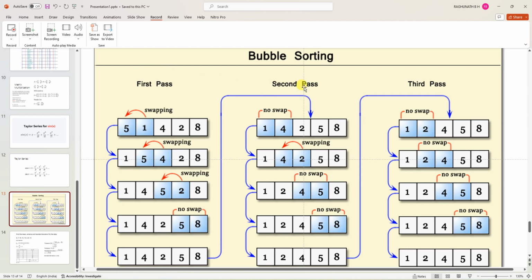For the first pass, second pass and third pass, in the C program you have to use a nested for loop. Again compare the first number to the second number. The first number is smaller, no need to swap. Again compare the next: 4 is compared with 2. The first number is greater than 2, so swapping should be done. After swapping, this is the order. Next 4 and 5 are compared. The first number is smaller, so no swapping. Next 5 and 8 are compared, no swap. After the completion of the second pass, the second highest number will be at this position.